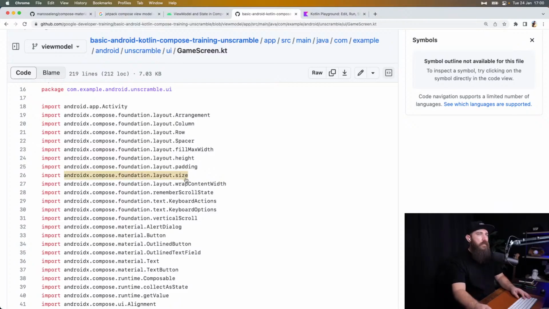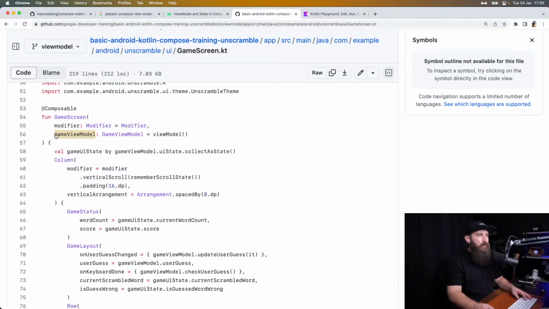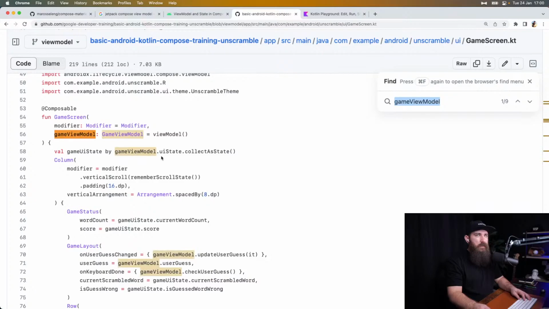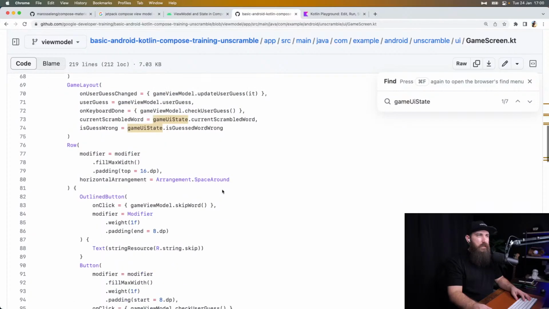Colin, what are you doing? Yeah, we're working on creating a view model for the ad screen. There's the game view model, and he's accessing it through the UI state, game UI state, score, and whatnot, and all of these things inside. Okay.